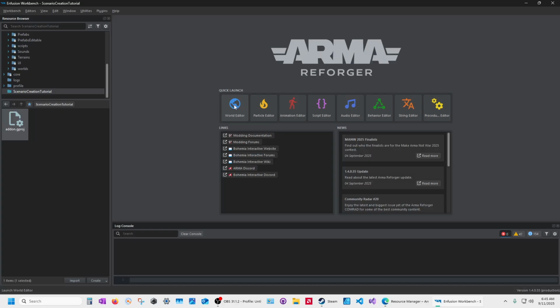You will do 99.9% of your work in the world editor. These here are specialized editors that deal with specific subjects, but the world editor is basically your mission editor, if you want to think of it that way. You can also get to your editors by going up to the file bar and going to editor. So if you have something open in here and you need to get to an editor, you can do it through the editors in the file menu.